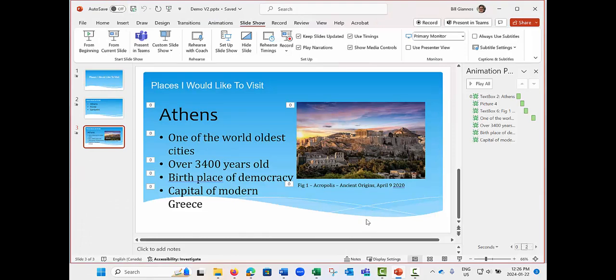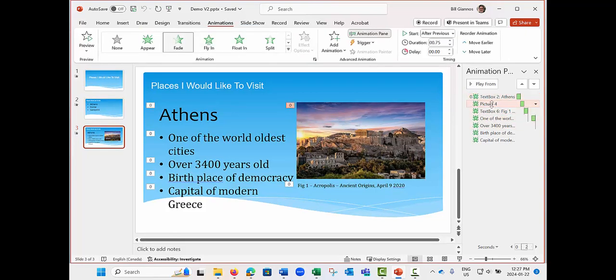All right. Now I do want to make some changes. I think I want the Athens title and the image to appear together. So here is Athens, and I'm going to click on the animation tab again. And here's the image. Instead of after previous, in this case, I'm going to say with previous. And I want to do the same thing with the citation at the bottom. So I'm going to say with previous for that as well. And notice that the icon up here, the image, they're all lining up.